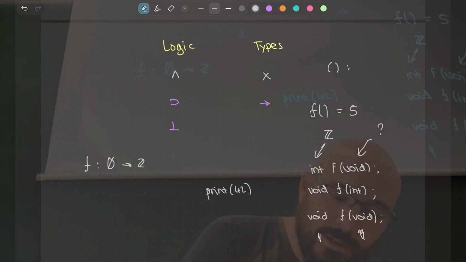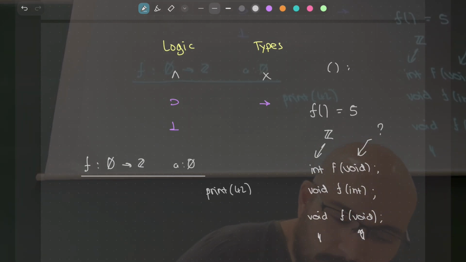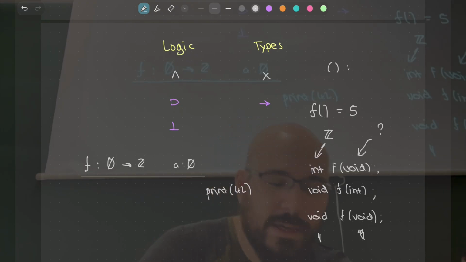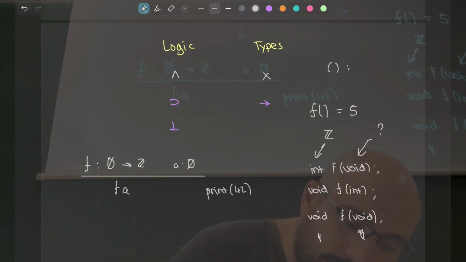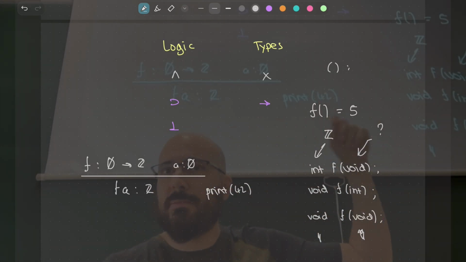In order to use a function, remember the elimination rule of the function. How do we use functions? We also have to have something of the type of its input. So I would have to have something of this type, and then I would be able to say, okay, then f of a is of type integers. So if it was of this type, it would be something that you could never use. You could never call it so that it would produce something.